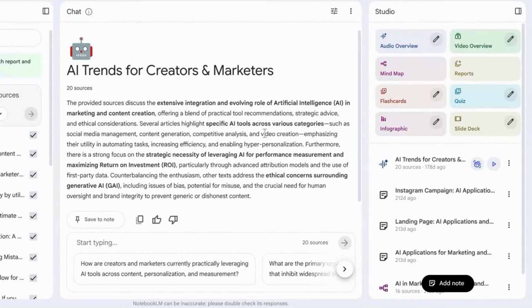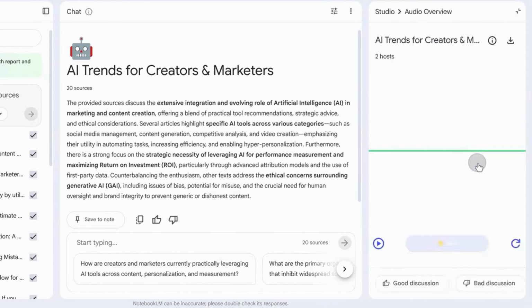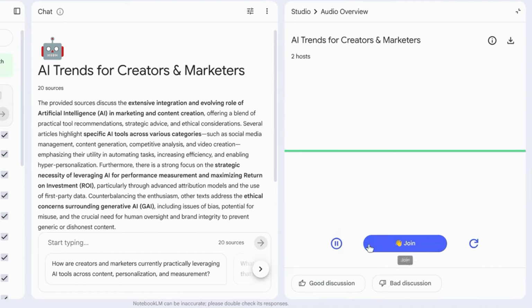Once NotebookLM finishes generating the audio overview, you can just play the audio overview, or you can use the interactive mode with this hand waving motion. So to use this, just play the audio and then you can click on this join button down here and ask questions about the deep research report and engage.